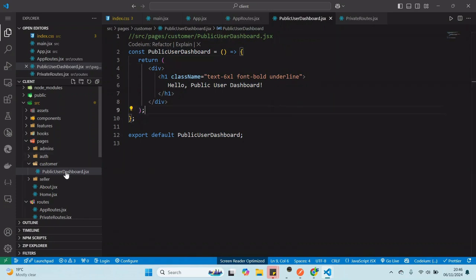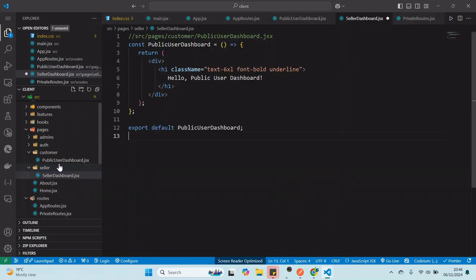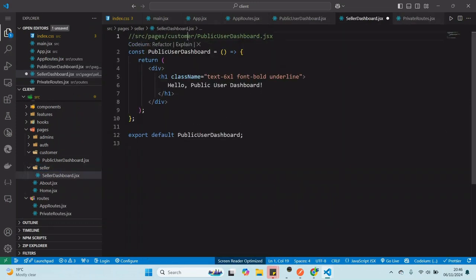I want to show you how we are going to start restricting users from accessing all of this. So for the seller, seller dashboard.jsx, and if you come here, let's just change it to seller, and then seller dashboard. Change this to seller. All right, and then export the seller.